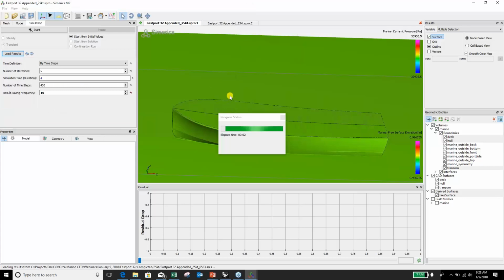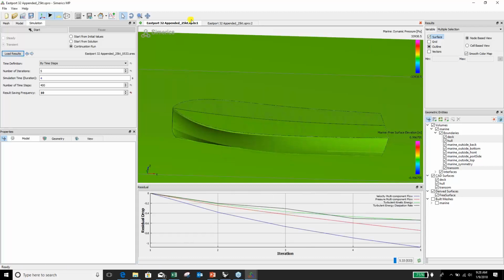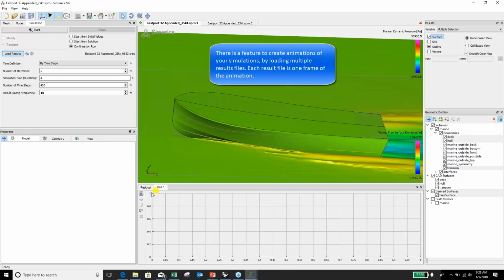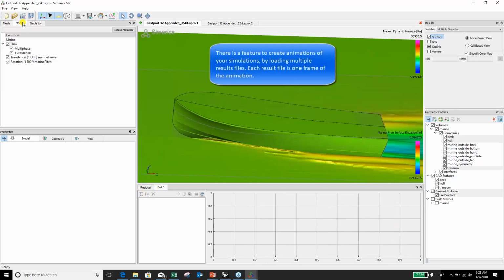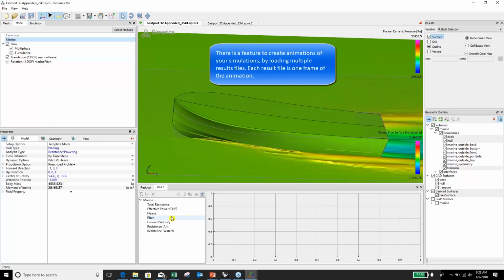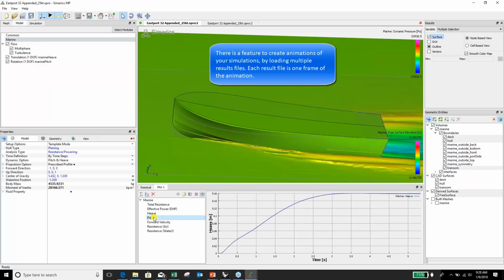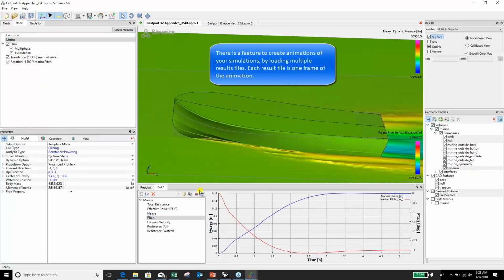Now you notice this one didn't have the superstructure, but that again is a decision that needs to be made by the designer. So when I load results in here, you'll see that those plots of things like heave and pitch have started to reach a more or less constant level. Likewise, resistance has as well.